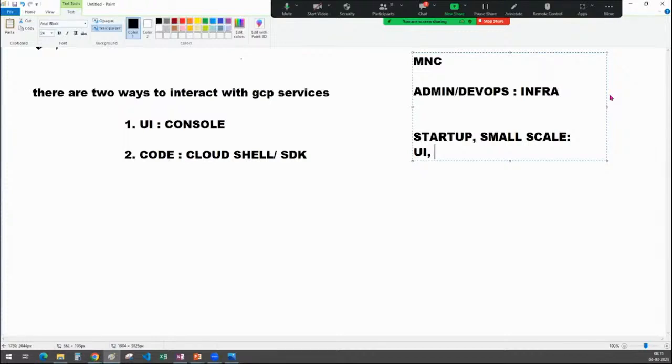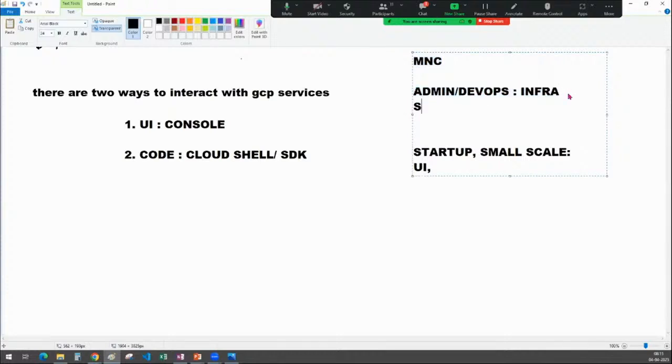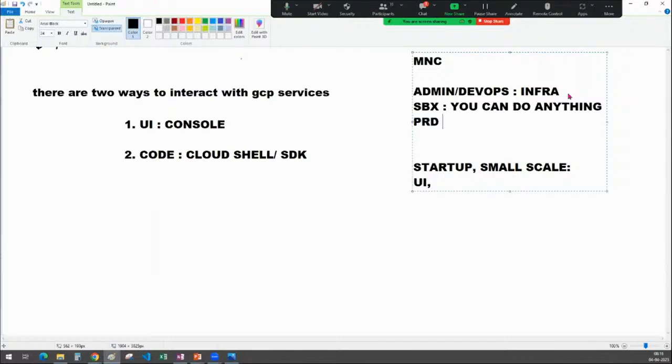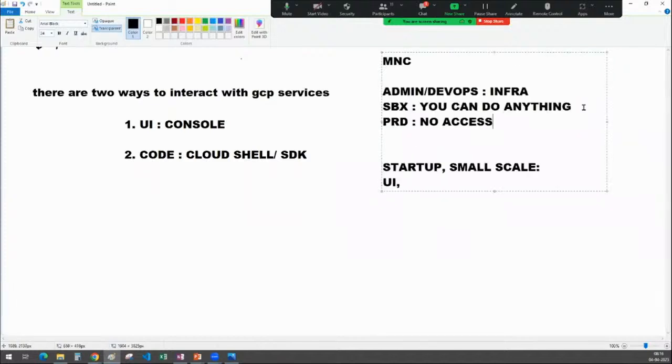But when you go to the MNC companies, most of the time they will not provide you access to do that. But there is an environment called sandbox. In that sandbox, you can do anything. But in the prod environment, they will not provide you any access at all. If you want to practice anything, you can do it in the sandbox. But in a startup, you will be given access to all of the things. So this is what it is.